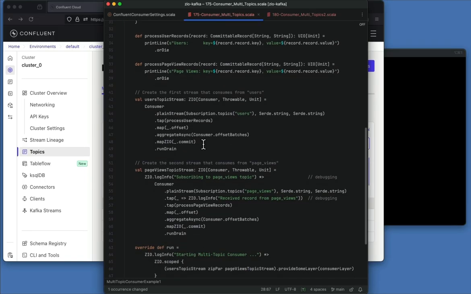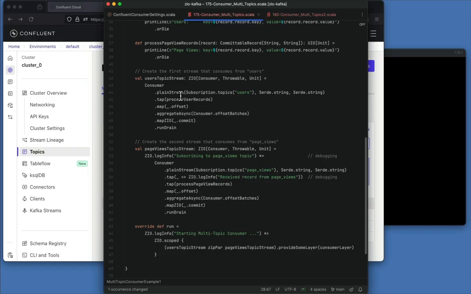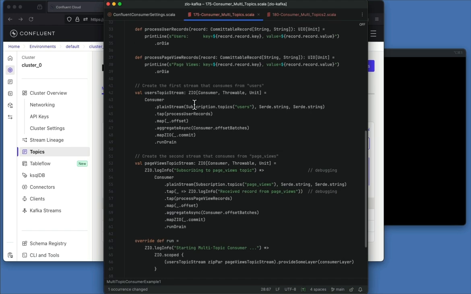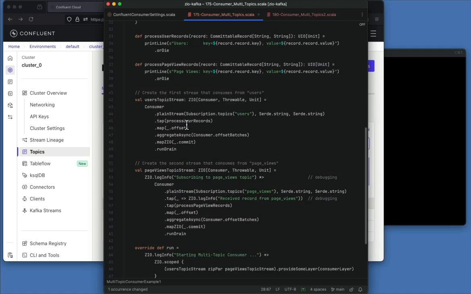Maybe I should go down here first and show that we're going to create a user topic stream, or a user stream, right here. We do the same thing that we did before in the streaming examples where we start with a consumer, we create a plain stream. Here I provide the topic that I want to read from, which is users. As I mentioned, I'm just going to treat everything as strings right now. So that's why these two are strings. Then we're going to tap into that to process the user records. So that's how we get from here up to here.